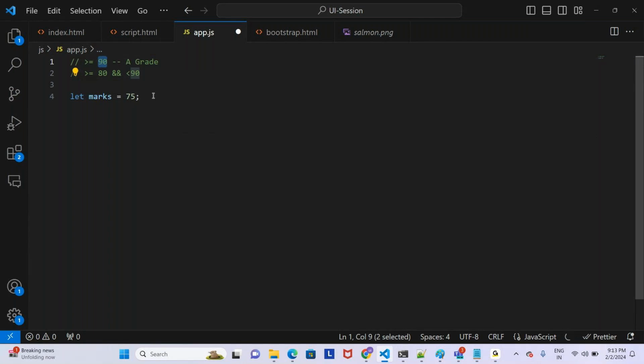If the mark is 82, this condition definitely succeeds, because 82 is definitely greater than or equal to 80, and obviously it is less than 90 only, right? Make sense? Any question? No, that makes sense. Okay. So next, we'll target between 70 to 80.